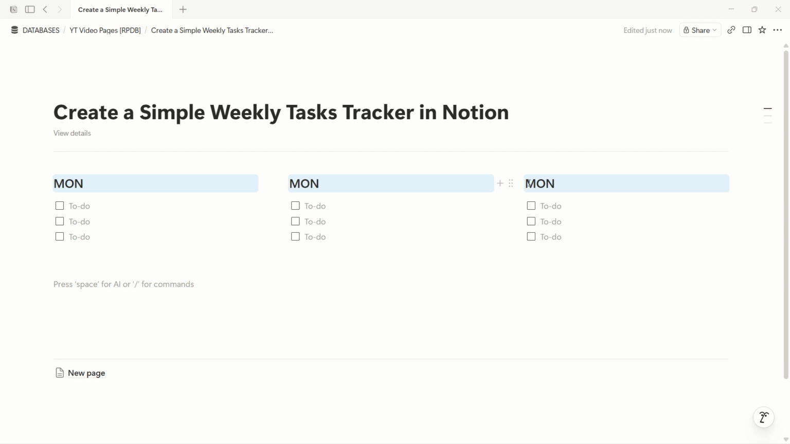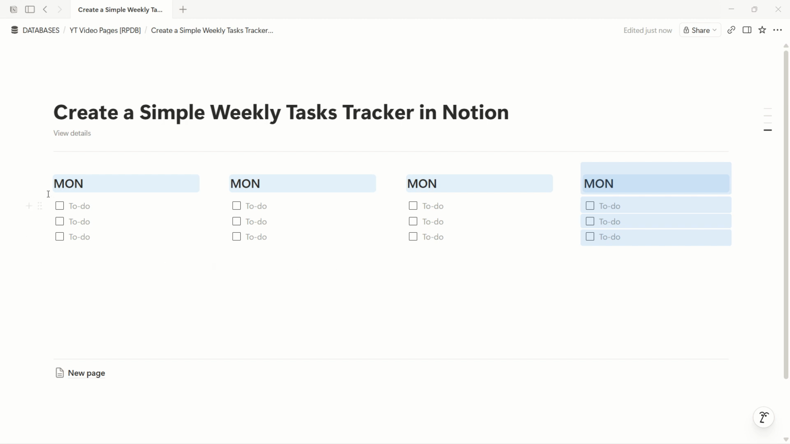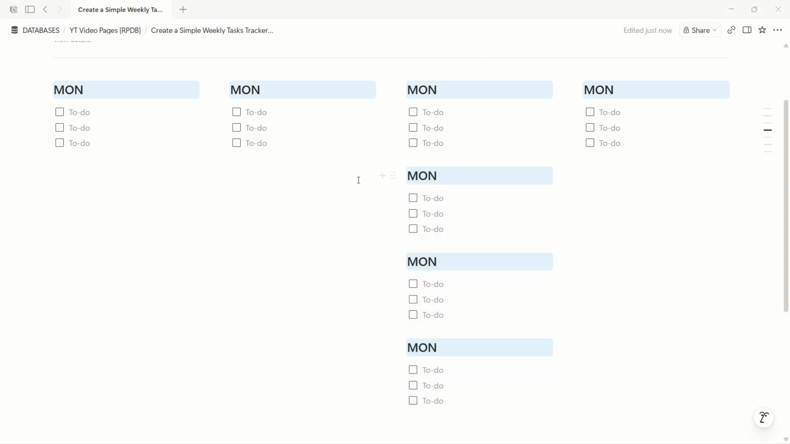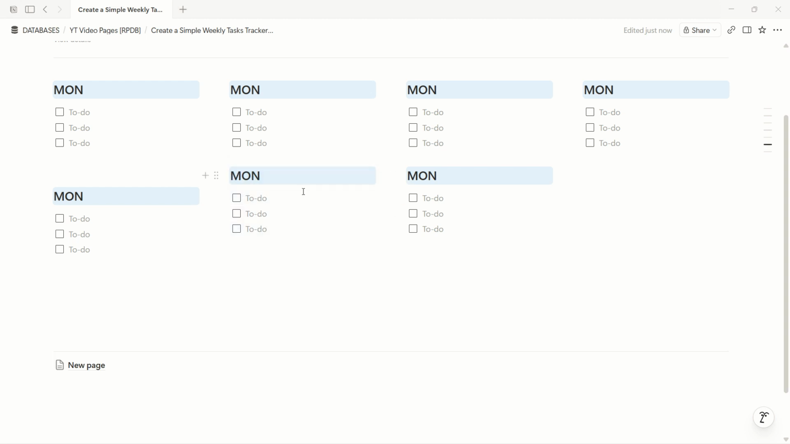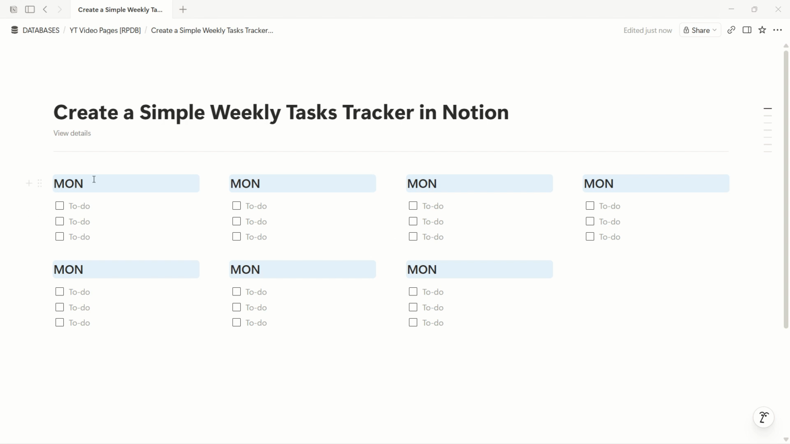Now let's add some more days. Let's press Ctrl D and move this to the side, into the column. We want three more of these, so let's add three more and put them here. Now as you can see, we have one for each of the days.